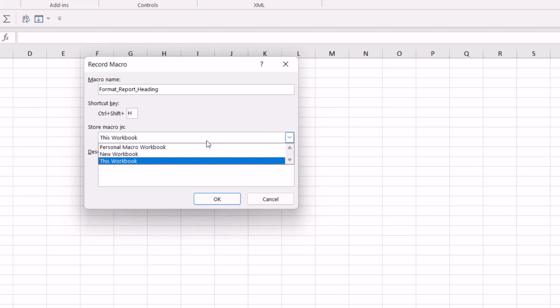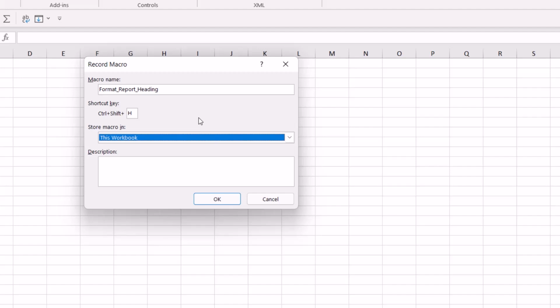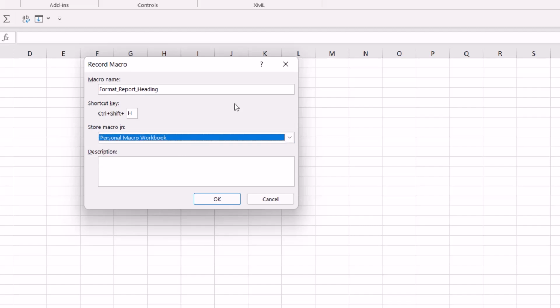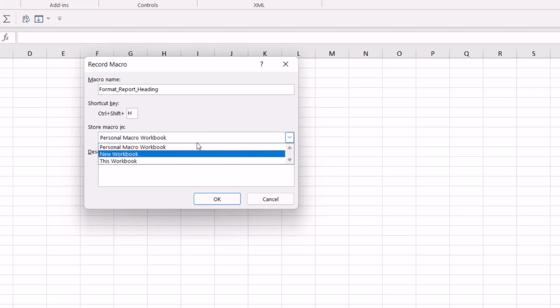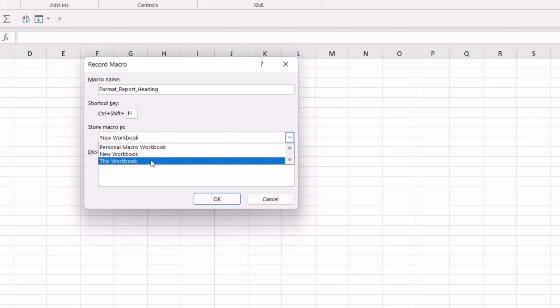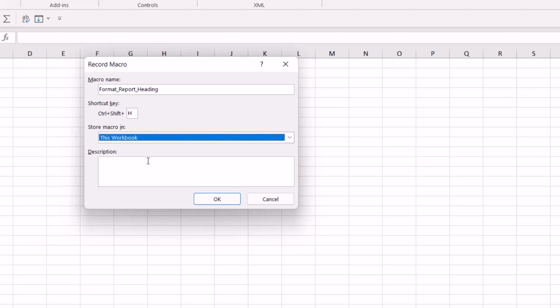Well, if I choose to store the macro just in this workbook, it means that the macro will only be accessible in this particular workbook. If I want to make the macro accessible to all of my workbooks, I would need to save it in my personal macro workbook. So that is the main difference between those 2 options. You could also choose to save this in a completely new workbook if you wanted to. Now for our examples, I'm going to choose this workbook.